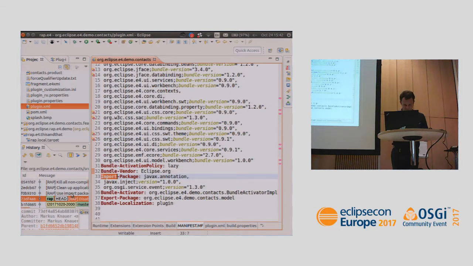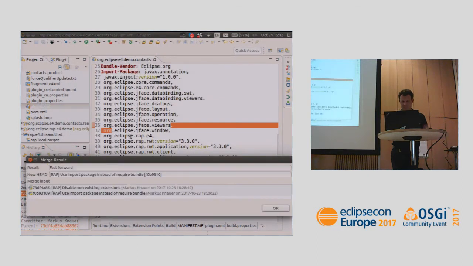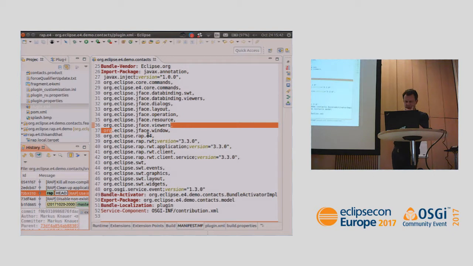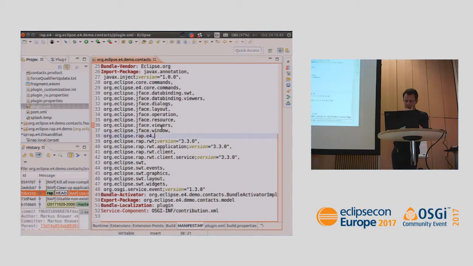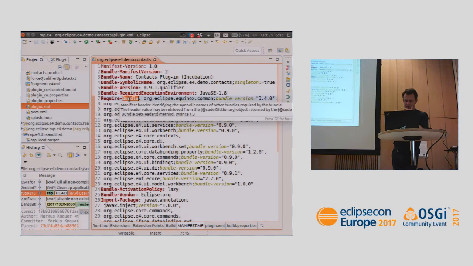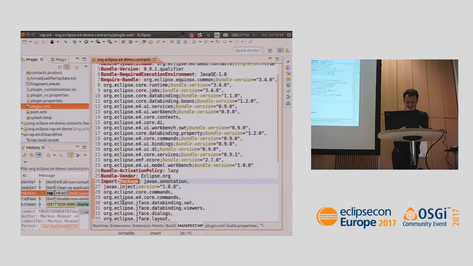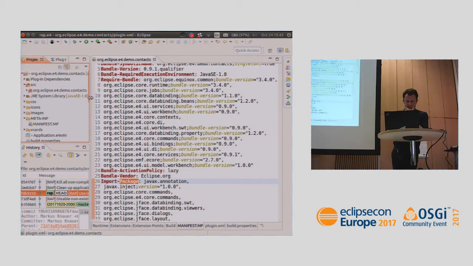I've prepared these steps here with little Git commits. That makes it easier to demonstrate. I've removed all the require bundles and put them into an import statement here. Going back to my source code, there's still some source code to work on.